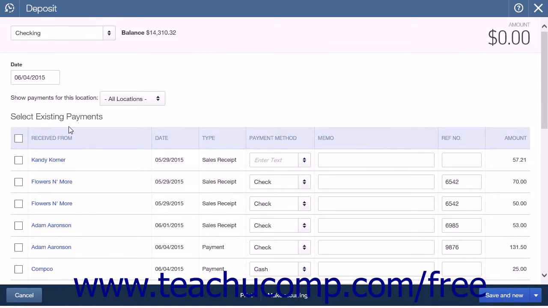This list has the column headings Received From, Date, Type, Payment Method, Memo, Reference Number, and Amount. The Received From column will list what customer you received the payment from. The Date column will display the date the payment was received. The Type column lists how the amount was entered into the program. The Payment column lists what type of payment it was, for example, cash. The Memo column will list any information that was in the description column of the sales form. Reference Number will display a reference number from the sales transaction if applicable. Finally, the Amount column lists the amount for the transaction and will be the amount that you are depositing for that line.